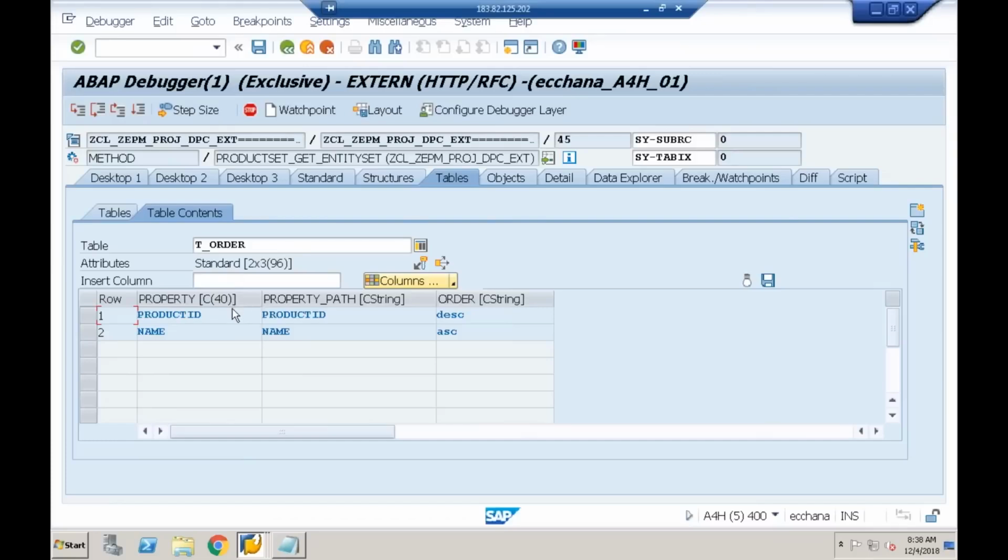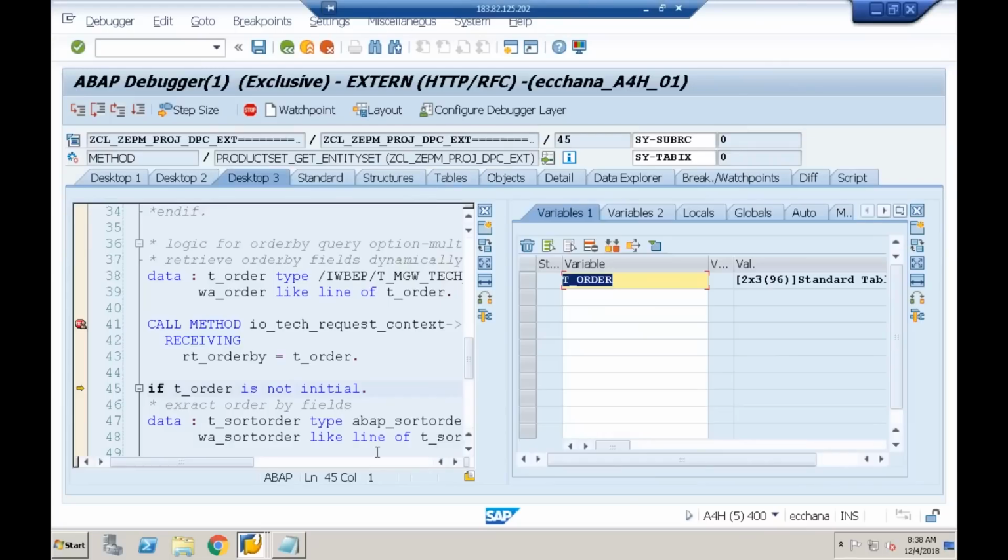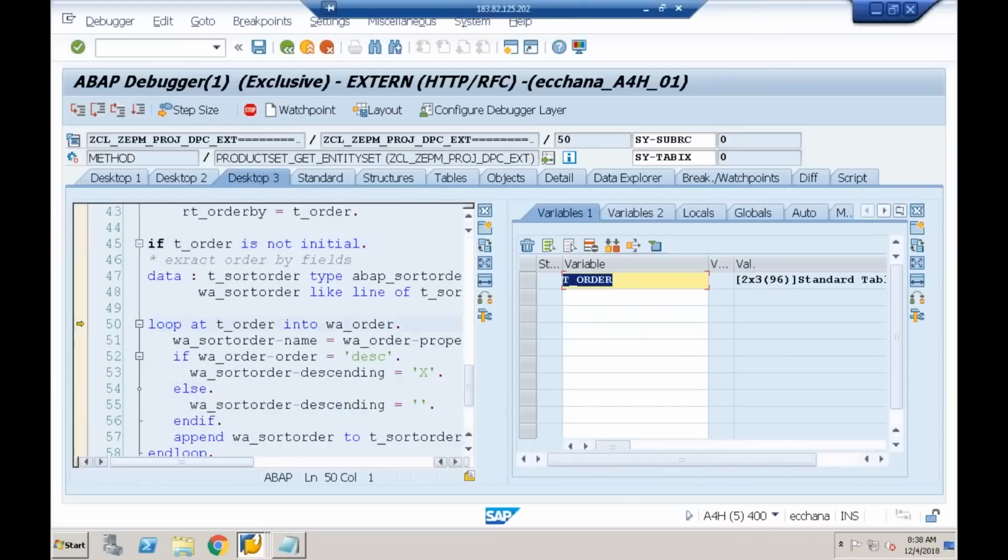So product ID is descending, and name is ascending. Working fine. Now I'm writing the logic here. If you see this T_SORT_ORDER, as of now I'm looping this two times. What is the first order by field I gave?